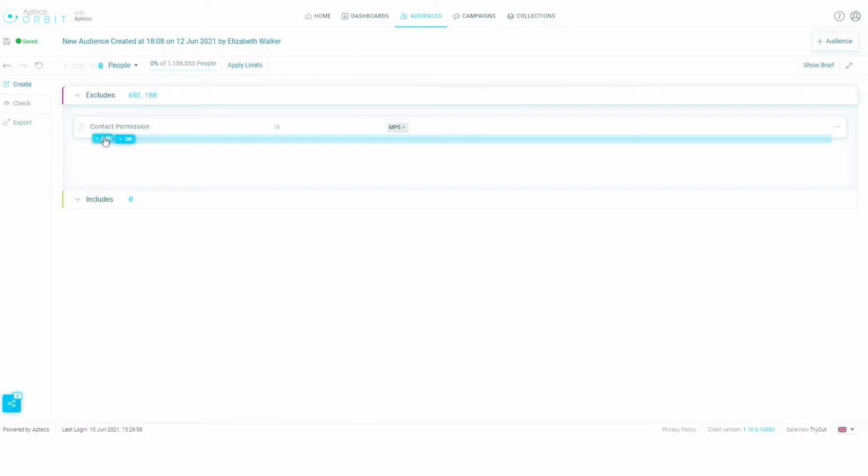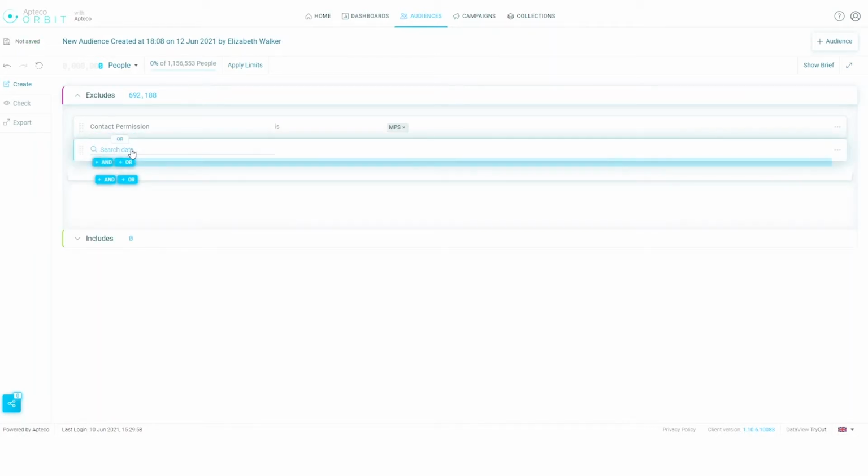Now usually in an exclude I have multiple attributes that I wish to exclude, and that widens or casts the net wider for the people I don't want to target. Now you have an and and an or node here. The or means that I'm looking for different attributes to exclude, and the and means the people within my selection have to match all of the criteria. So I'm going to choose or in this case.